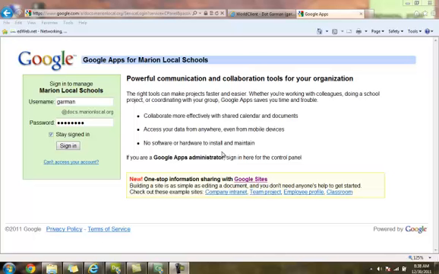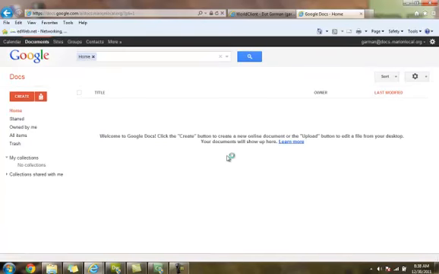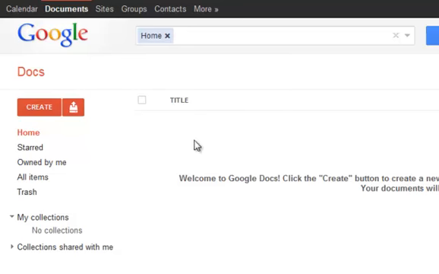In this tutorial, we will look at how to create new documents in Google Docs. At the school's Google Docs site, I will enter my username and password and sign in. At the welcome screen, under the Your Services section, I will select Docs. Since this account has never been used before, there are no documents currently listed under the Title section.